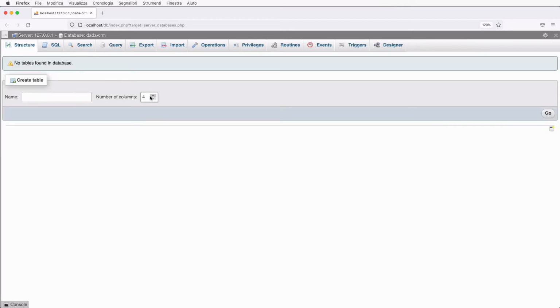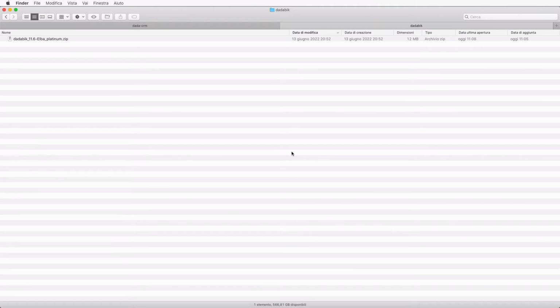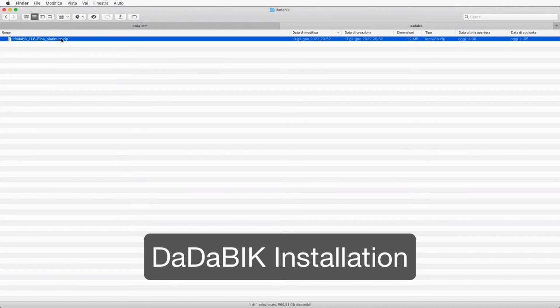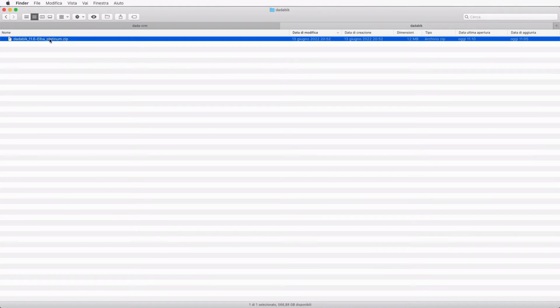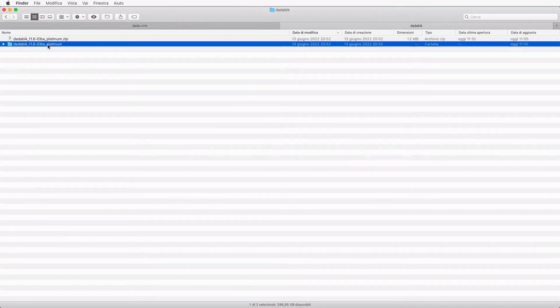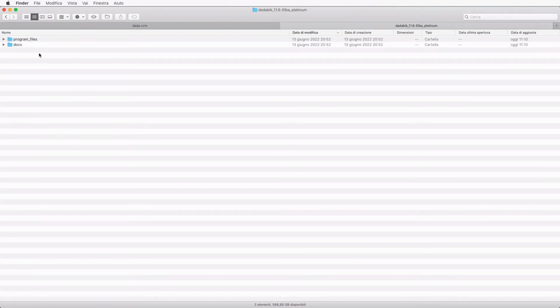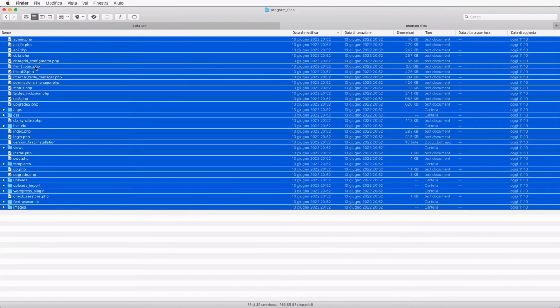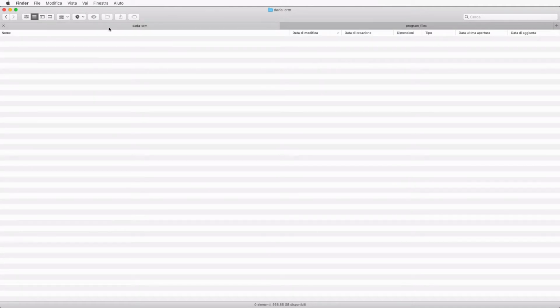Okay, database created. Let's install DaDaBIK now. I take the DaDaBIK zip file. This is the file you get when you download DaDaBIK. I'll unzip it. I get 2 folders. One containing the documentation and the other one containing the files that compose DaDaBIK. So I copy the content of this folder and paste it under my web root, in an empty folder I created and called DaDa-CRM.